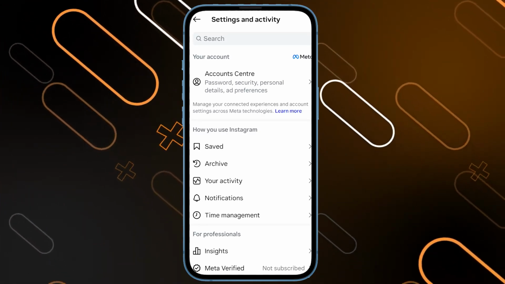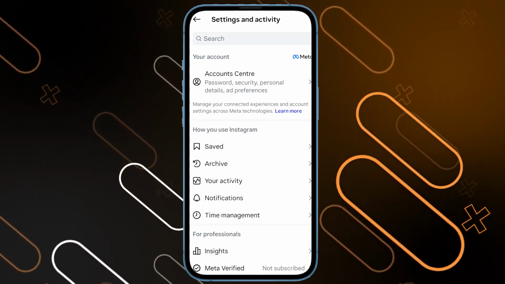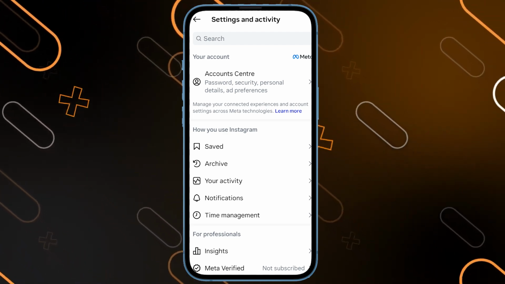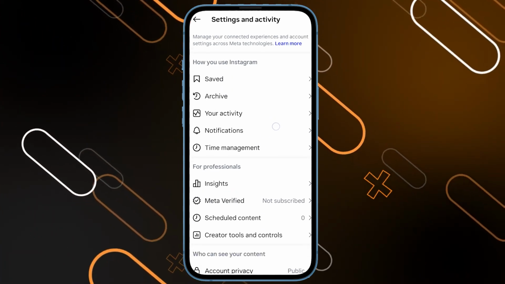And now we should make sure first that your account is not a business account, because if it is a business account, by default, it's going to be public. So it is not going to be private. So in order to do so we have to scroll down.